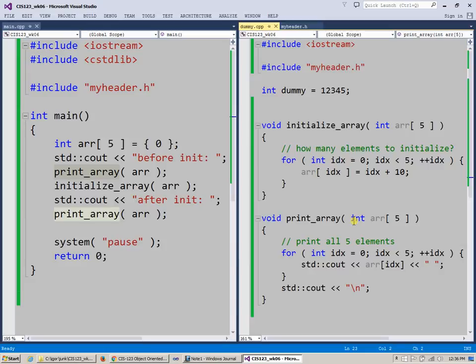Okay, number of things that I want to address. We still have the question, how many elements to initialize, number one. And I still want to go back to ARR and talk about its specifics and what it really is.